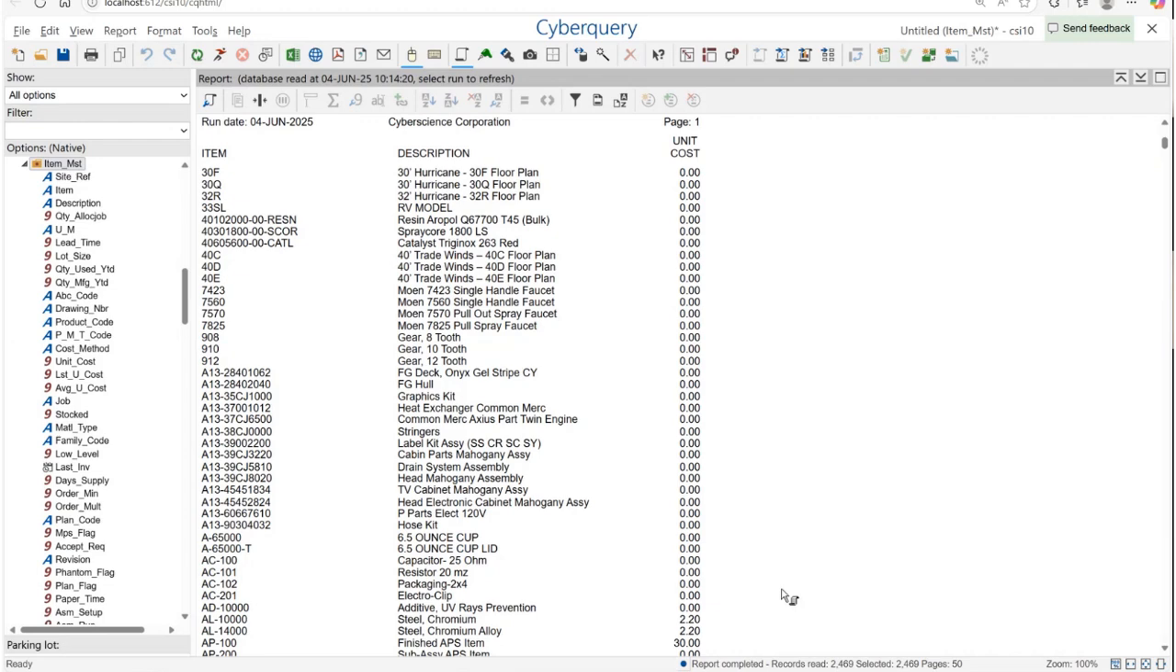It's a server level product. In other words, Cyberquery, the engine that runs the reports, is running on a server as well as the database. So you're not connecting from a remote desktop to a database far away. You're actually connecting very efficiently, typically in a data center.